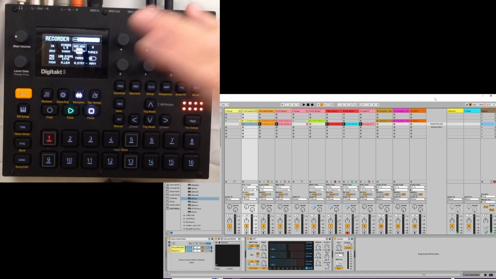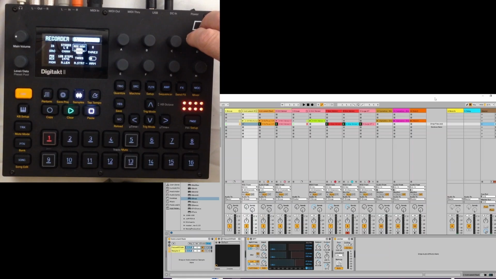Wait for this threshold to go down. That's one thing about having a high threshold or a low threshold. It's at 0. If I were to raise that threshold, by the way, it would have to be a louder sound in order to trigger the recording. Arm.